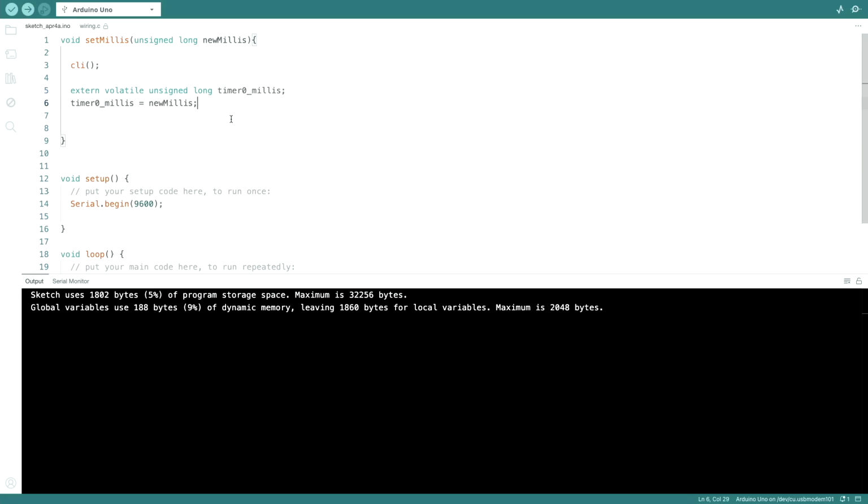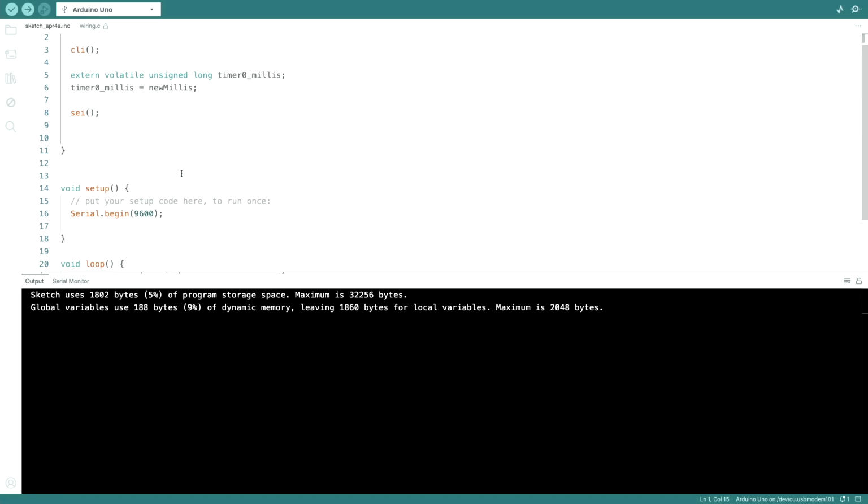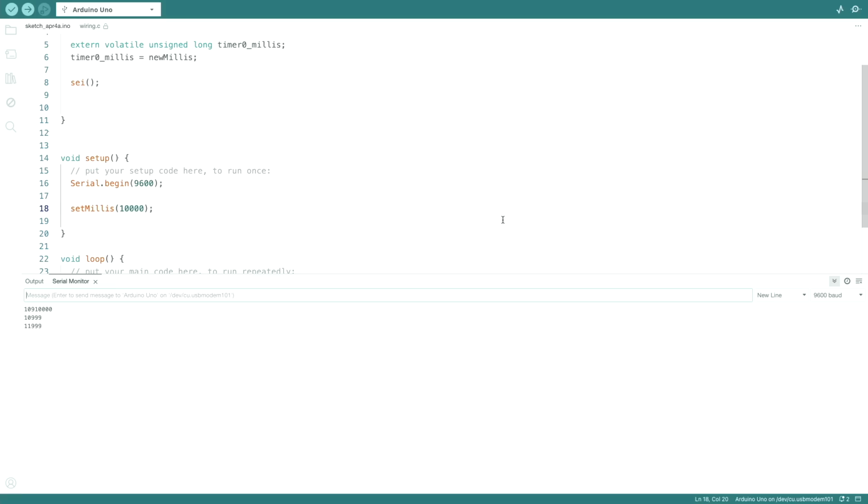So let's add one more thing. We need to enable the interrupts. And now I can use this function. So let's set millis to 10 seconds and see if it works. Yes, that looks great. So we jump directly to 10 seconds. But 10 seconds is nowhere close to the overflow. We need to get as close as possible to the overflow so that we don't have to wait 49 days.